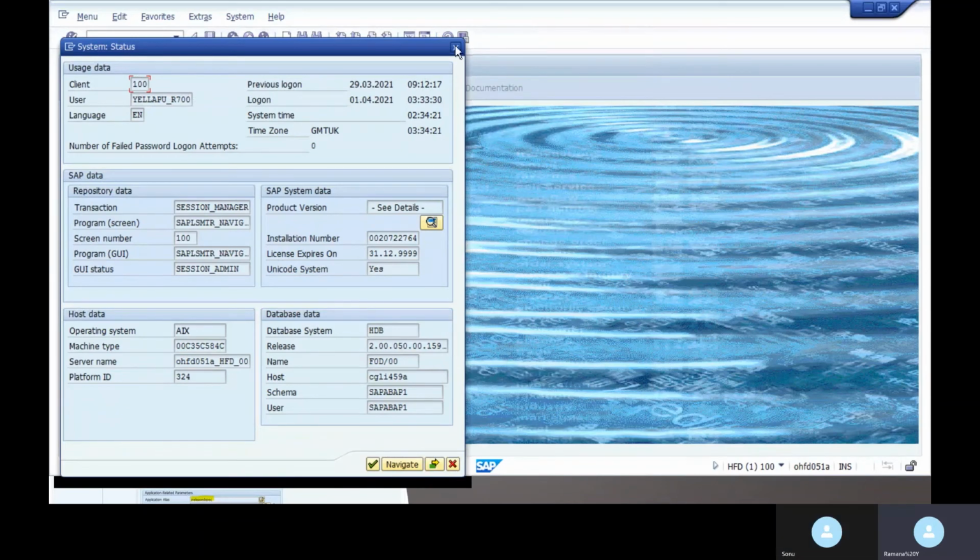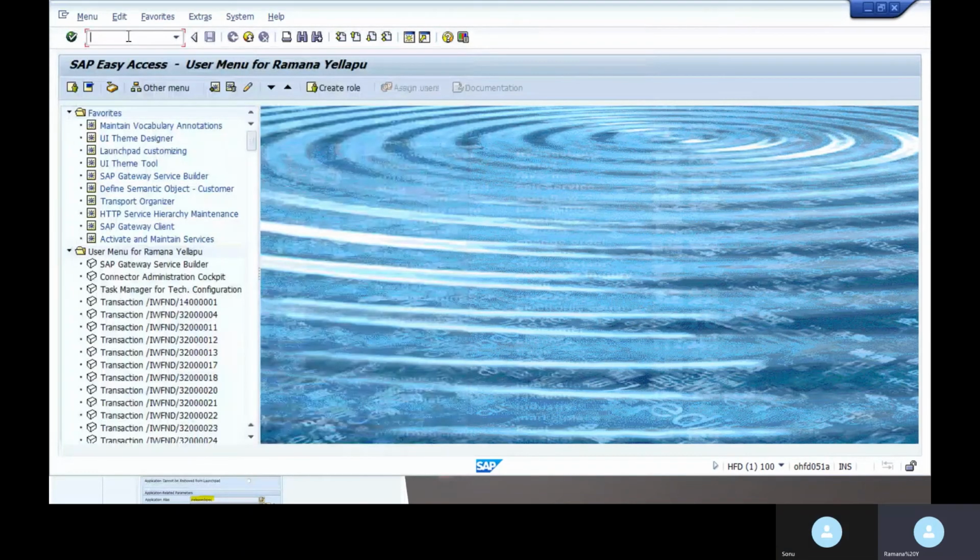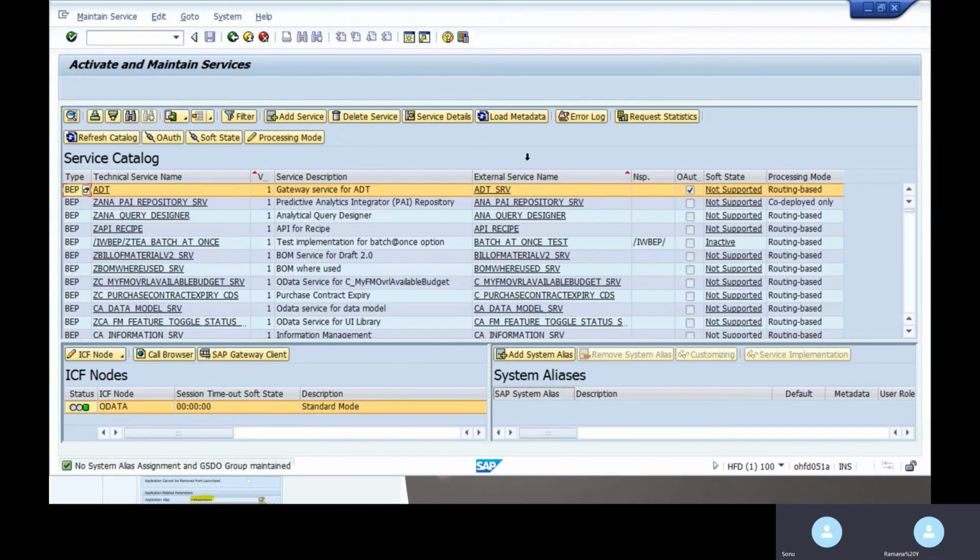I'll just show you. We are able to see SICF, but we are not able to maintain services. So activate and maintain service. This is how all the services look. These are all OData services, and if you see, there are lots of OData services out there.